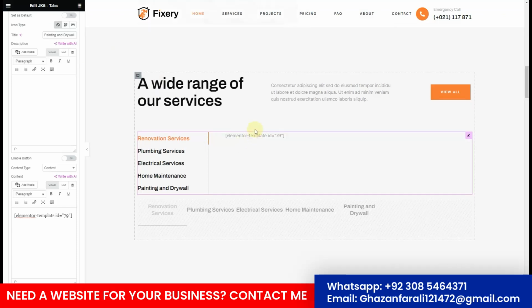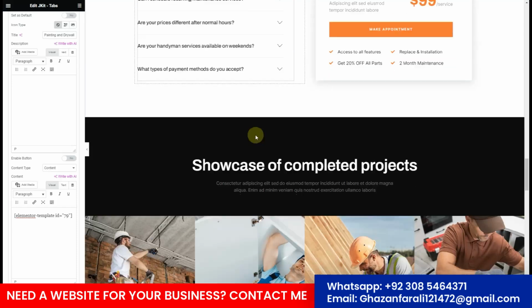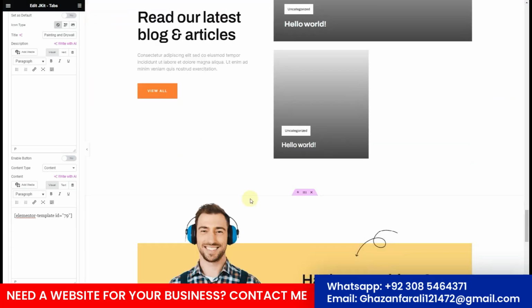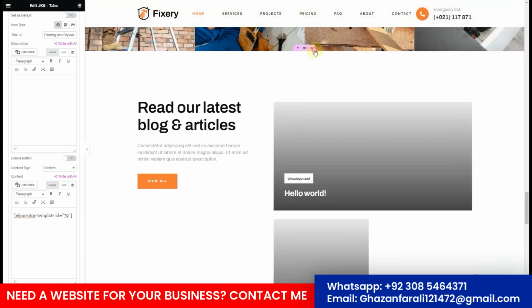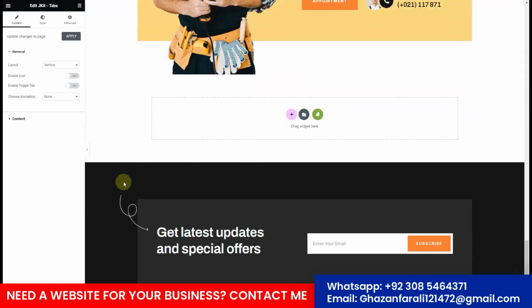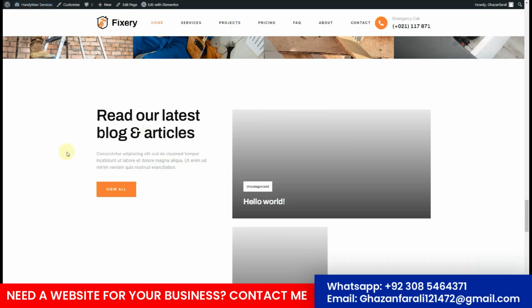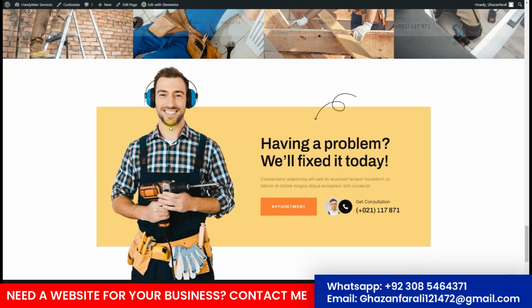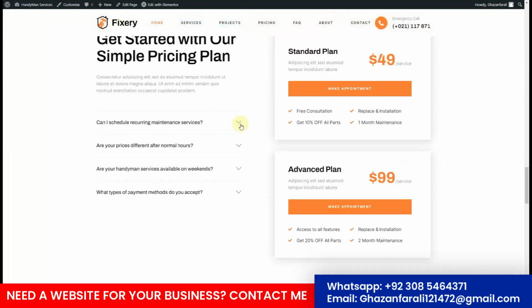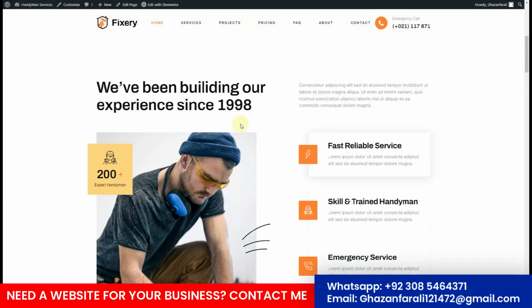So in order to get rid of this blog post part, what you can do is scroll down to this section, and then from here you can simply click on this cross button and it will remove that particular section from the website. It is that easy. Now if I go back again and refresh, you will see that this is completely gone now. So this is how you can create the home page.